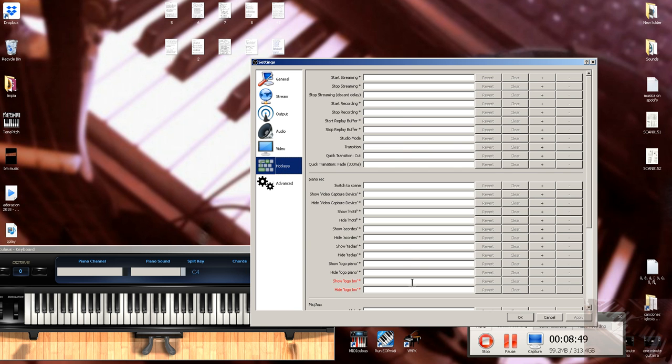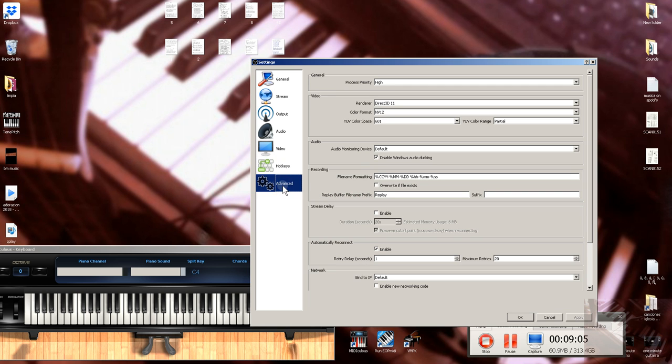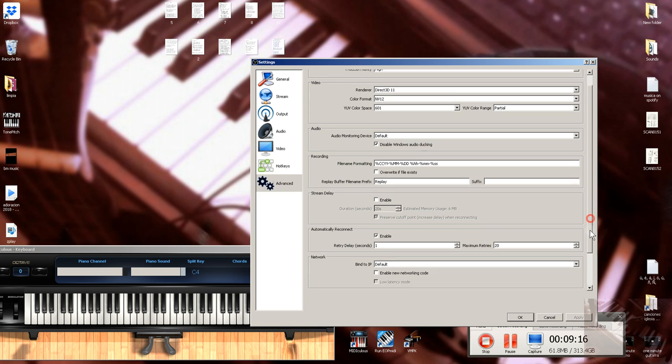I don't have any hotkeys. I used to use enter and delete for hotkeys, but then I got rid of them because they were giving me a little bit of problem. So I just erased those. And then advanced, this is what I got. Process priority high. I got these. Just copy all these settings, okay?